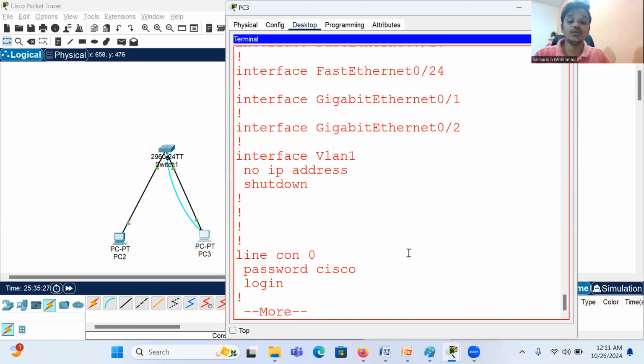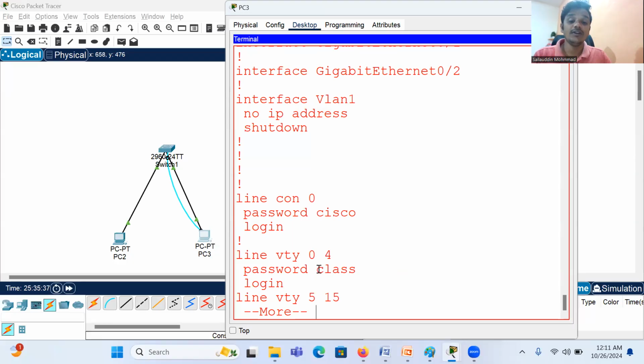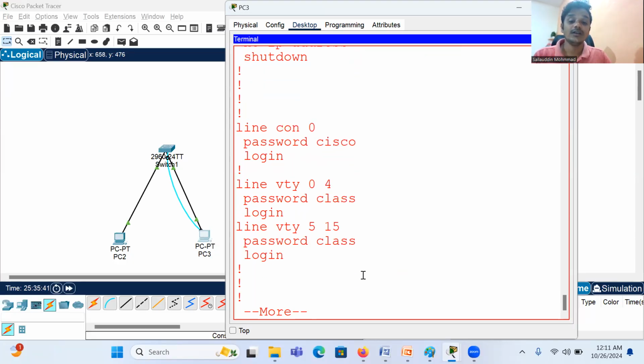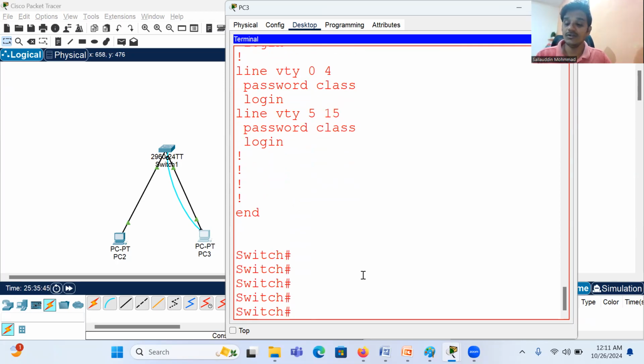You can see this is Cisco, but my password should be in encrypted format. But here we have a normal format. Also, I have applied for VTY again class. Okay, so now the passwords are visible to everyone. My passwords are visible, and I want to encrypt all my passwords.